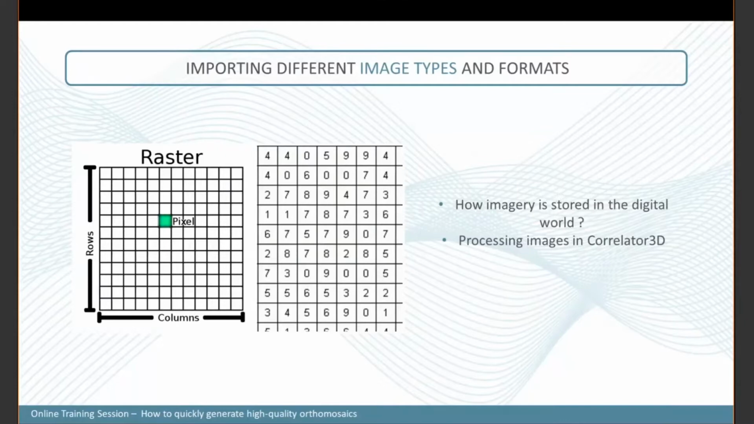Also, the most common format that we can find for imagery is the GeoTIFF format. It's a TIFF image with a geographic header, which contains information about the projection system and the spatial resolution of the imagery. There are also other types of imagery that you can import directly in Correlator3D, such as JPEG or TIFF imagery. It's always good to have a non-compressed format, because it's going to be much quicker to process than a compressed TIFF or a compressed JPEG image.